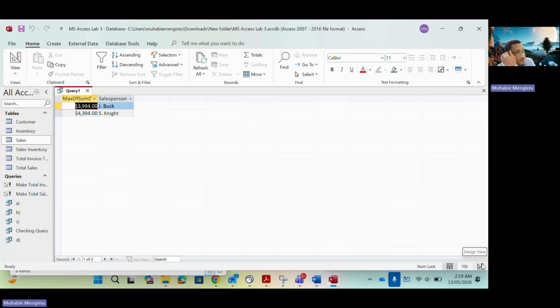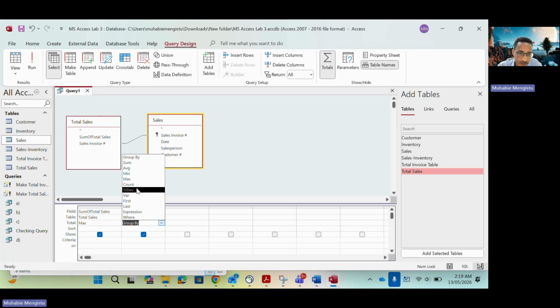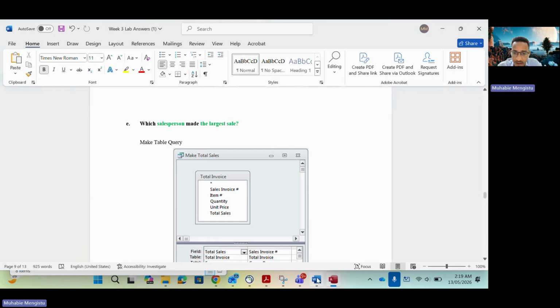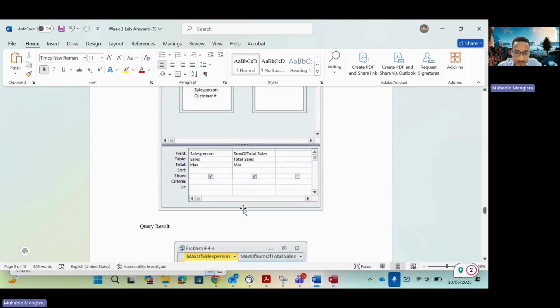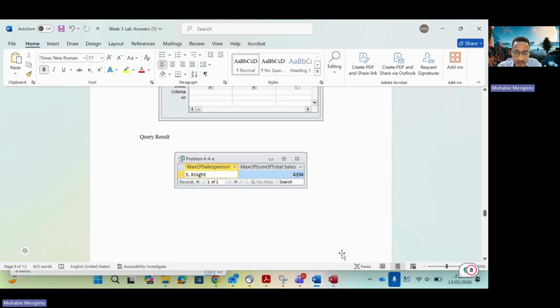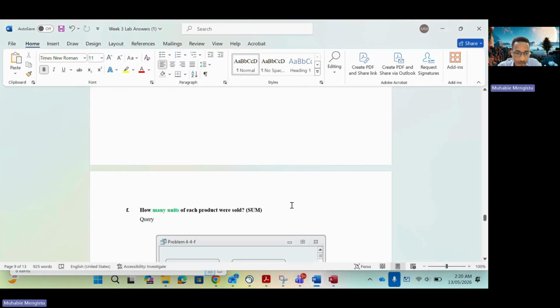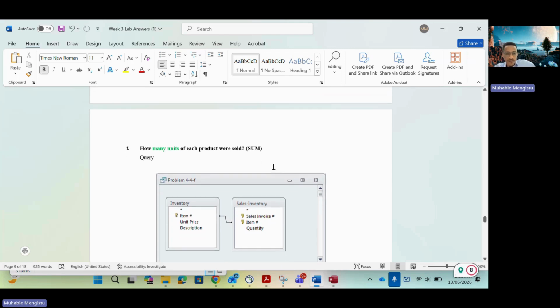But since we have been asked to compute only the largest sales, this one should be the maximum. So the answer is this one. Now we have answered E already, which is Night, 4,394. The next part is how many units of each product were sold.